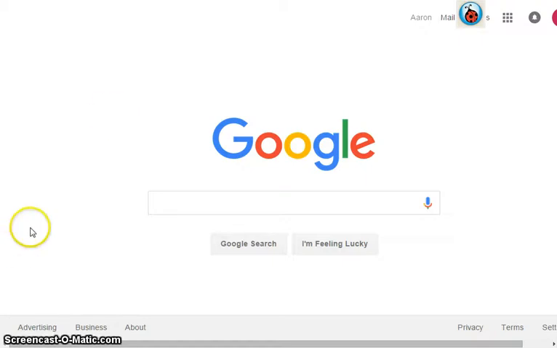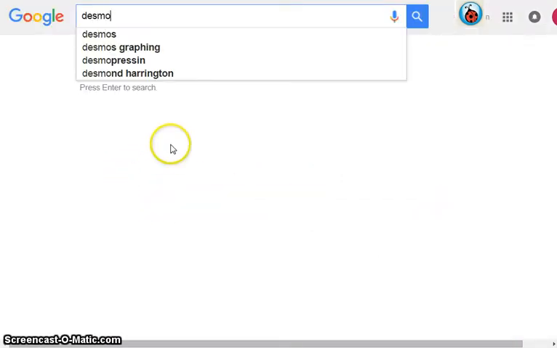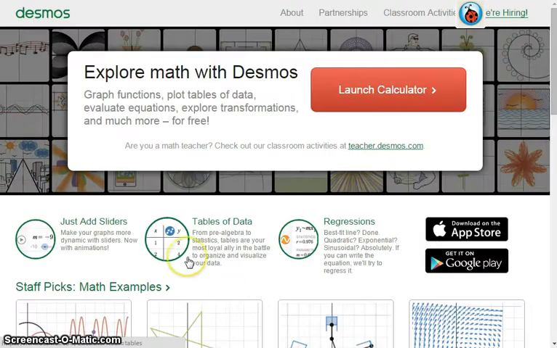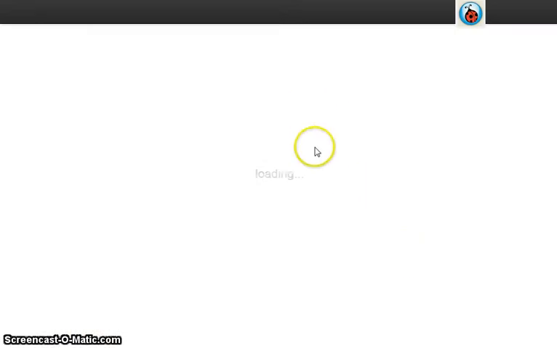All right. So what I want you to do is go ahead and log on to your Internet Explorer or your Google Chrome or Firefox, whatever you use, and in the browser, you're going to go ahead and search for Desmos. DESMOS, and it should be the first one that pops up, and it's going to be a free calculator app. All right, go ahead and click Launch Calculator, and it's going to bring you to this screen here.